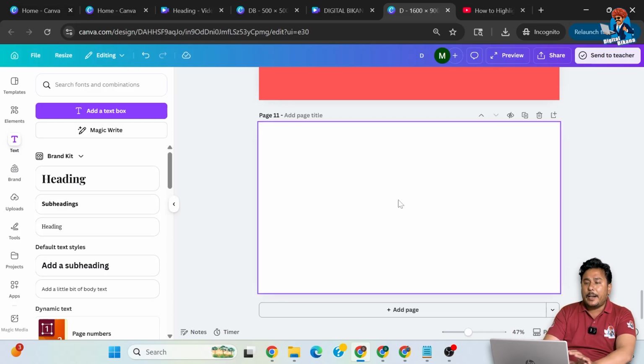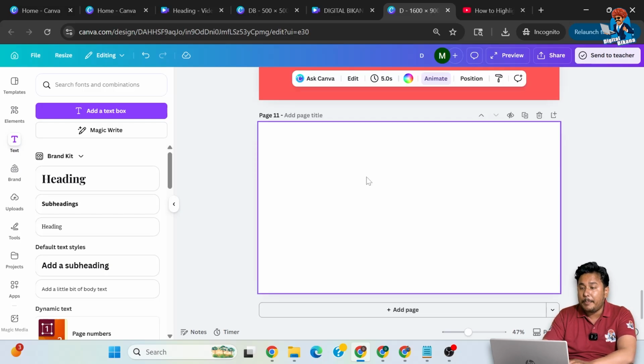So for example, right now as you can see we have just selected a blank image template in Canva. Now what we are going to do is add an image.